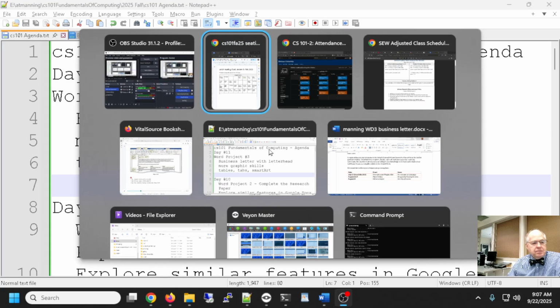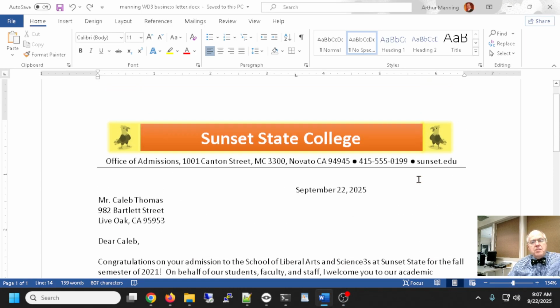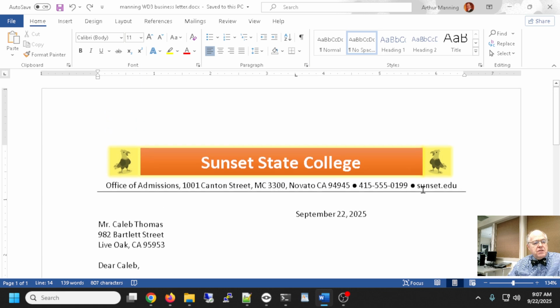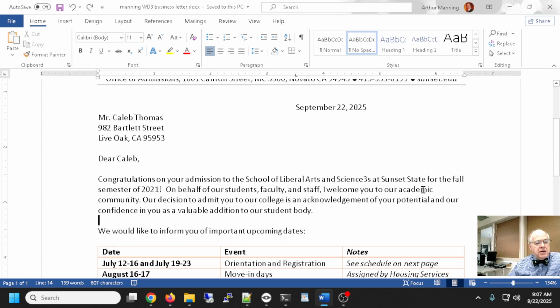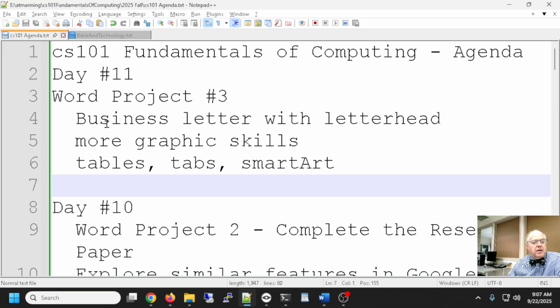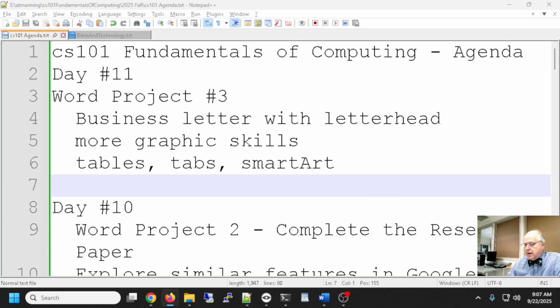What we're creating today, here's how far we got in the first section. This is how far we got in our first section. We're creating a business letter with some graphics for a college called Sunset State College. And the things we're going to learn about: using a business letter, some basic graphics, text wrapping around graphics, bringing in tables, and some SmartArt. Let me just show you what the final product is going to look like as we go to the beginning here.